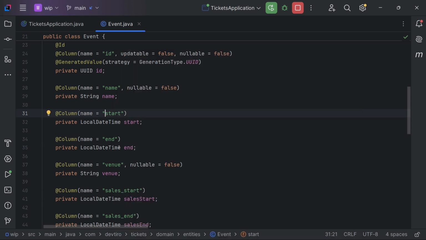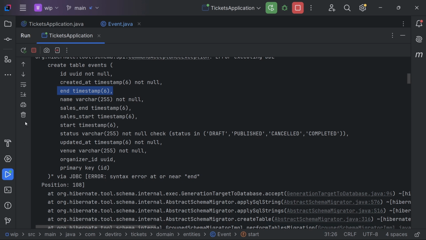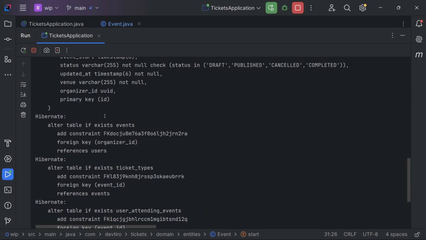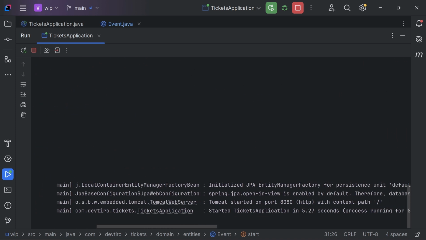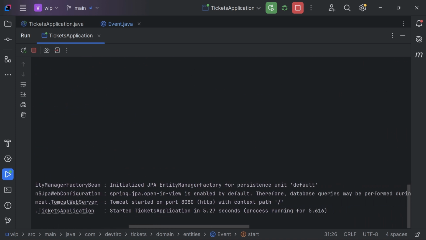So here's what we're going to do. We're going to keep the name of the instance variables as start and end. However, I'm going to change the column names to be event underscore start and event underscore end. And I can't imagine event underscore start or event underscore end being reserved keywords. So with that done, let's open up the run panel once more, and I'm going to rerun. Great. Okay, so we have some output from Hibernate, creating the various tables that we need, and the application seems to have started up fine.